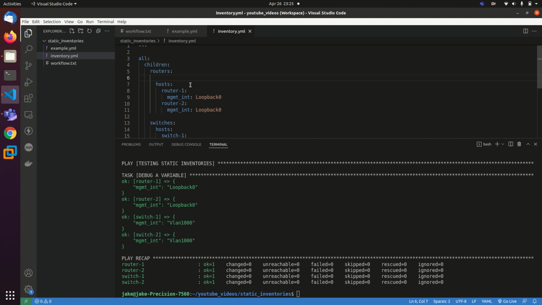So if we want to add variables at the group level, we can just say vars, and then right here is where we can set our group level variables. So we'll go ahead and we will move this variable up here.